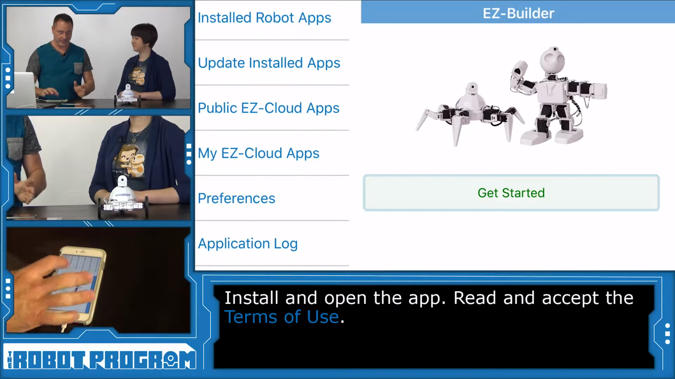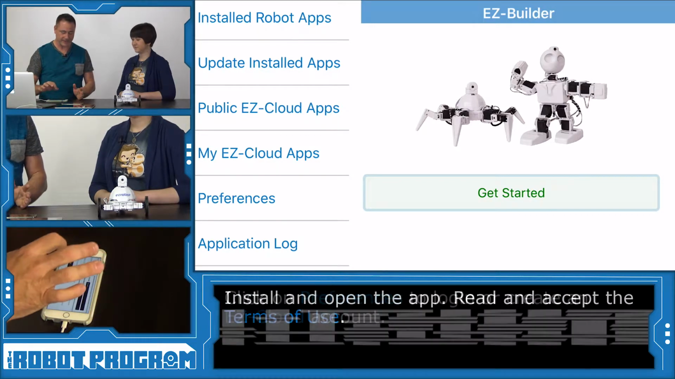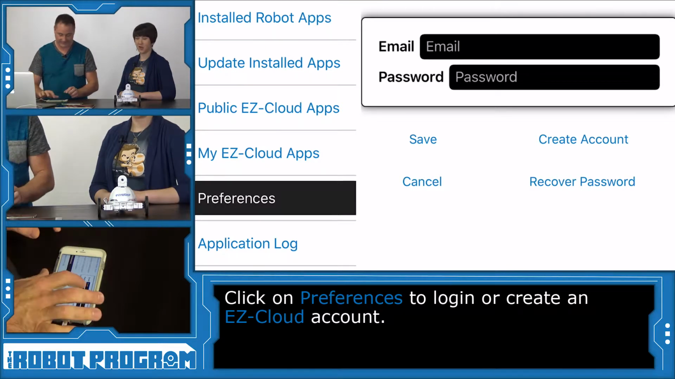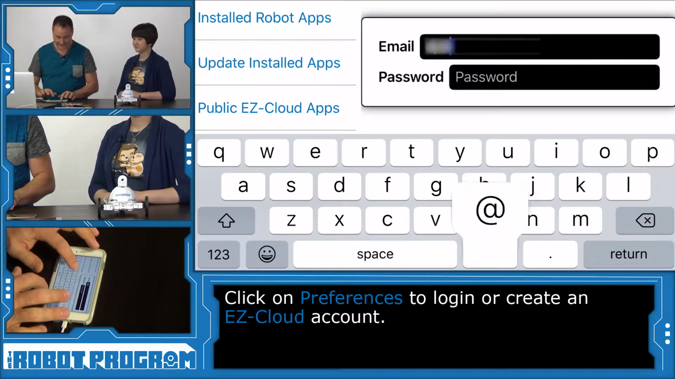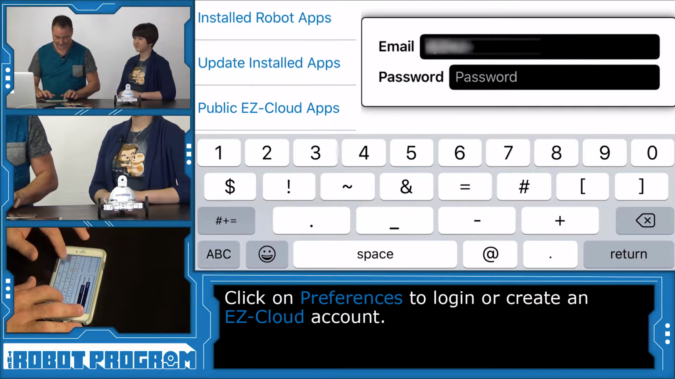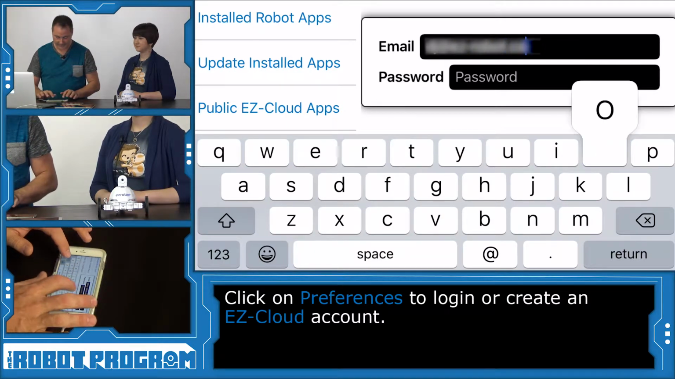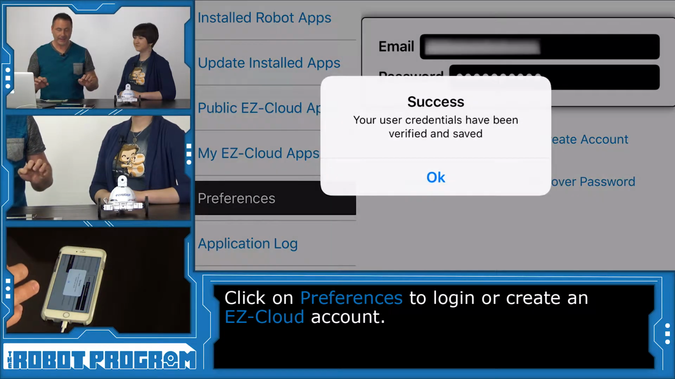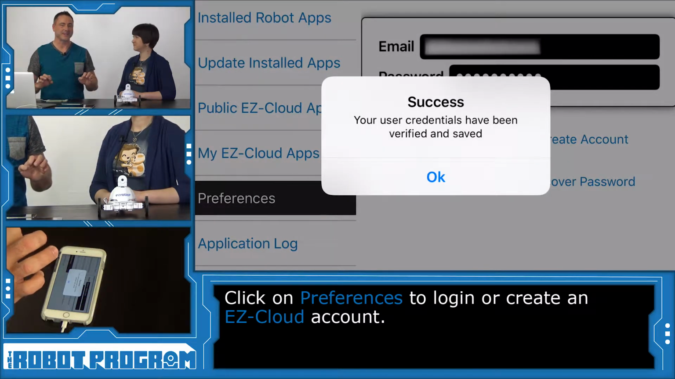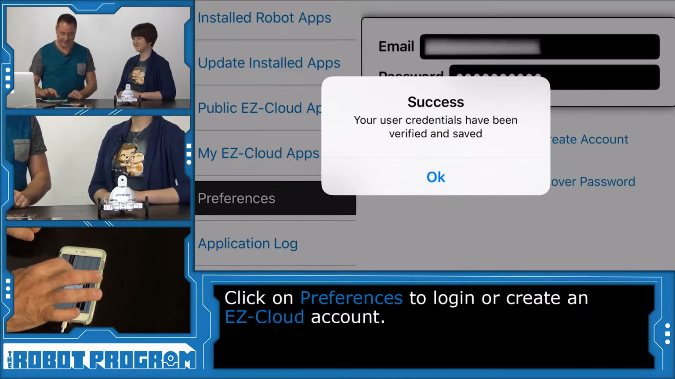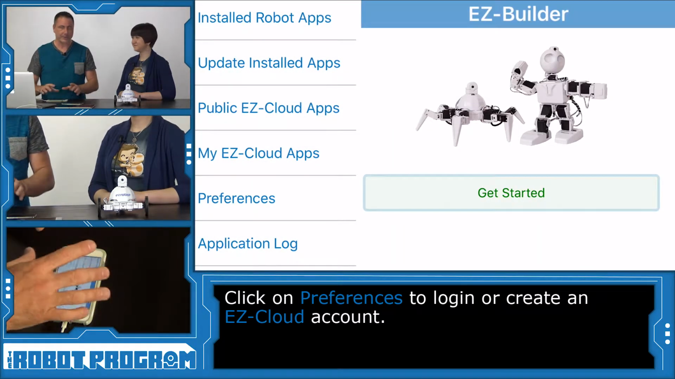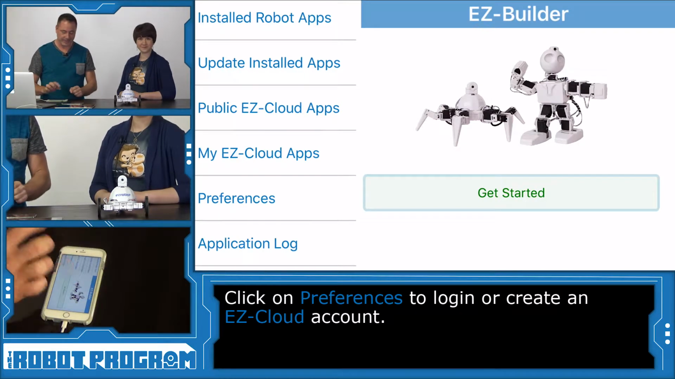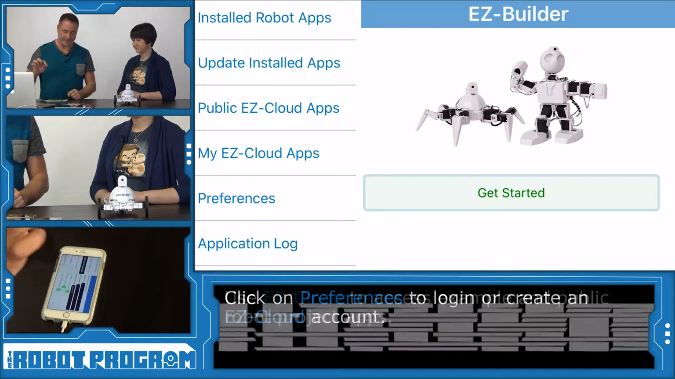We are going to set up our preferences for the account we registered on the EasyRobot website. So you have to log in. And choose Save. If your credentials are successfully authenticated, you will get a little pop-up. Select OK. We're going to install the AdventureBot app into the Easy Builder app. We're going to do that using the Public Easy Cloud Apps button.